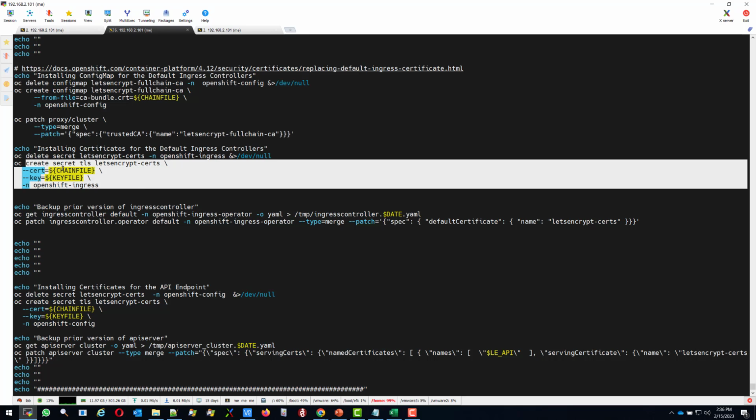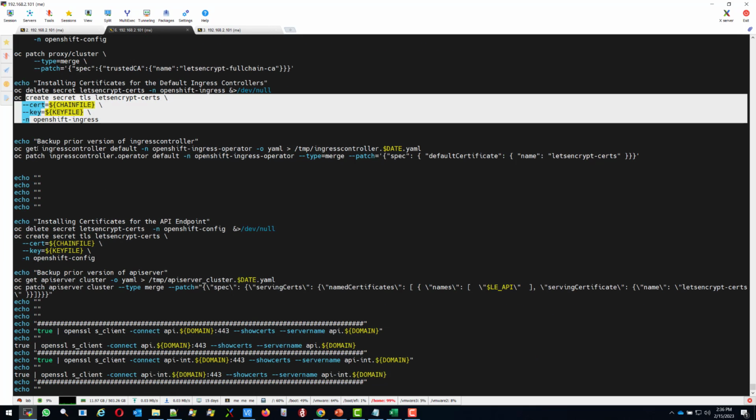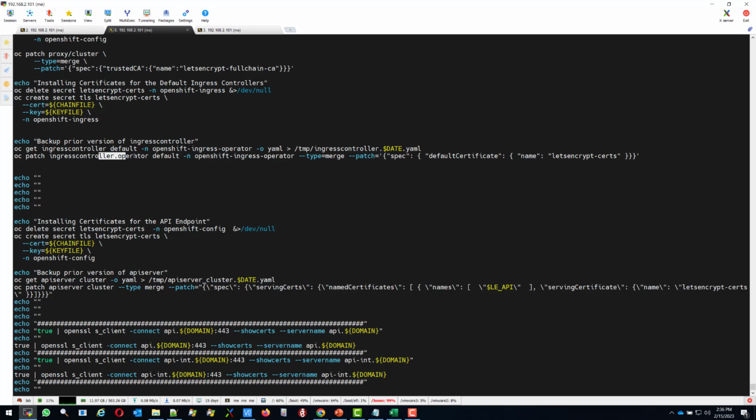Build a secret with the full chain and the private key. Back up the ingress controller before, and then just go ahead and patch it. So now it's patched with this string here.